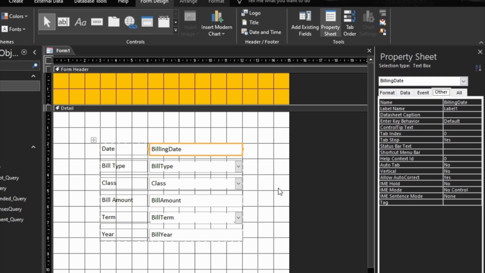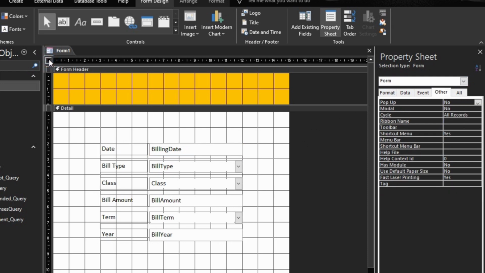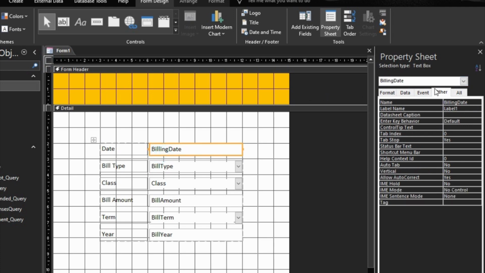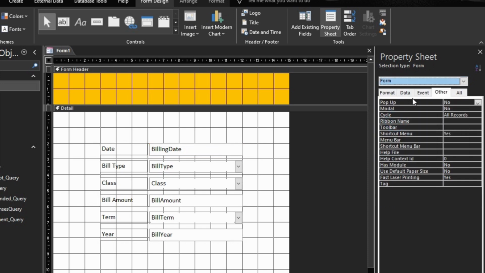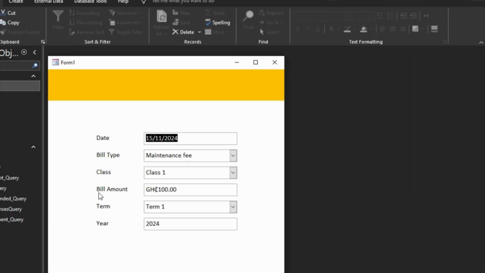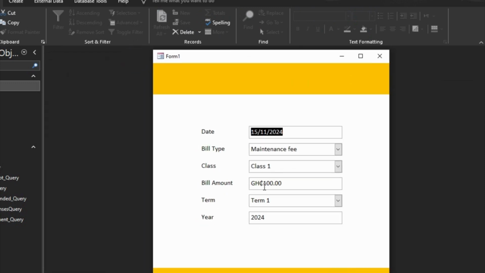So to work on the form, you come up here, you click on the form, or better still, you can click on the drop down. Now the bill date is selected, you can click on the drop down, then you come to form. So when you come to form, automatically the form will be selected. Go to pop up, select yes, and you go to cycle or records, you select current record. Yes, current record. Now let's view it and see. Yes, this is what it looks like.